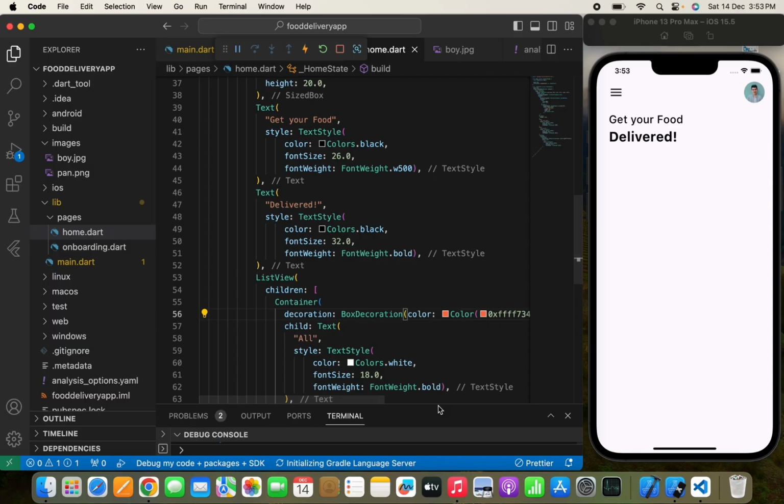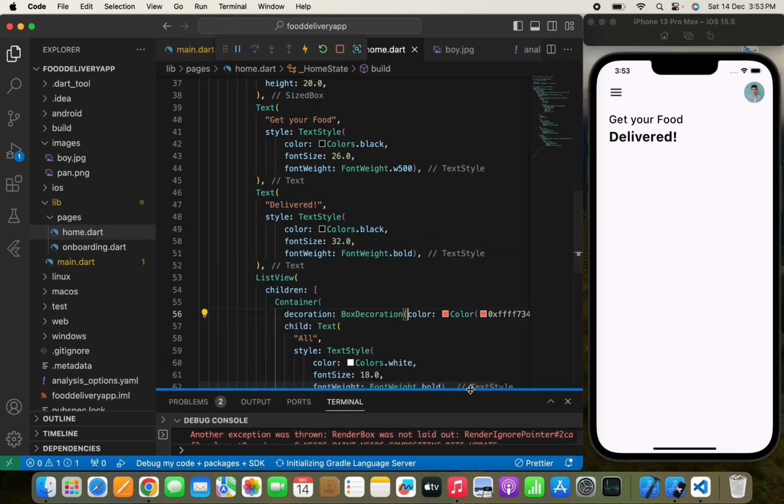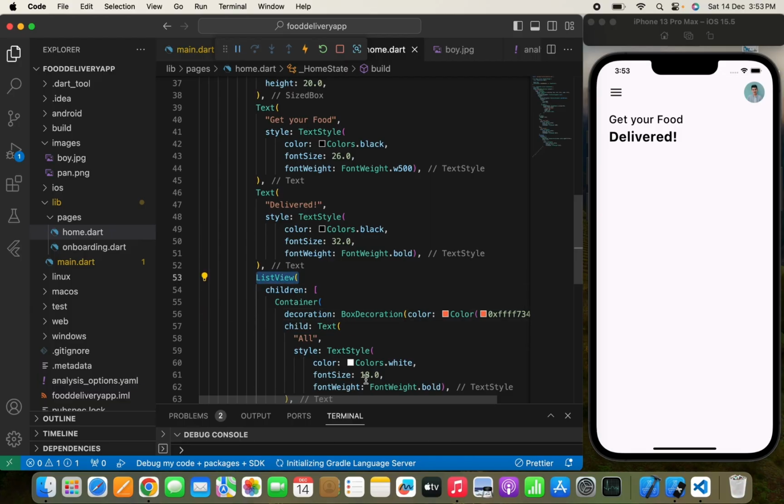There will be some bug, I know that there is a render box error. Now let me explain what the render box error is and how you can fix it. A list view needs to know how much space it should use in the app. So if you use the list view like this, it will show the render box error. The error means it doesn't know how much space to use in your app to show the list. That's why you are facing this error.